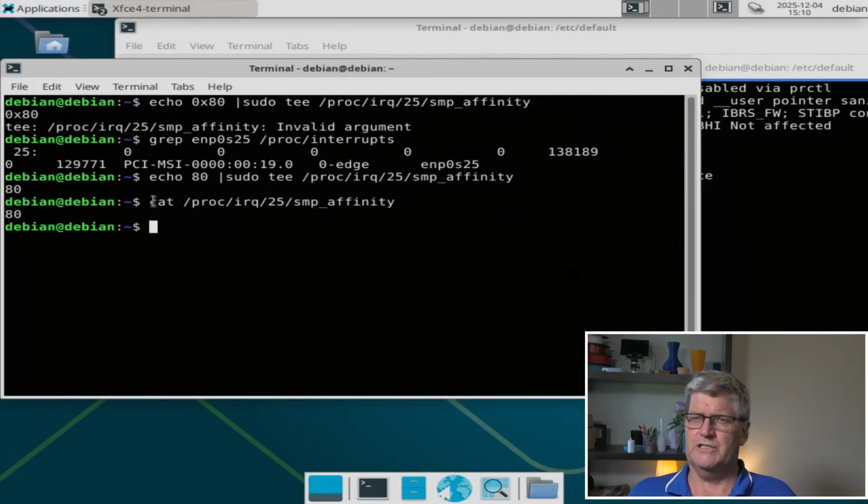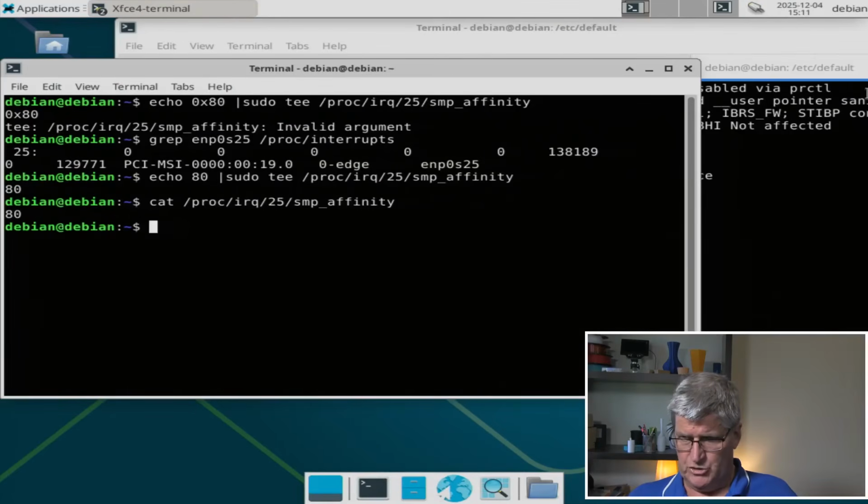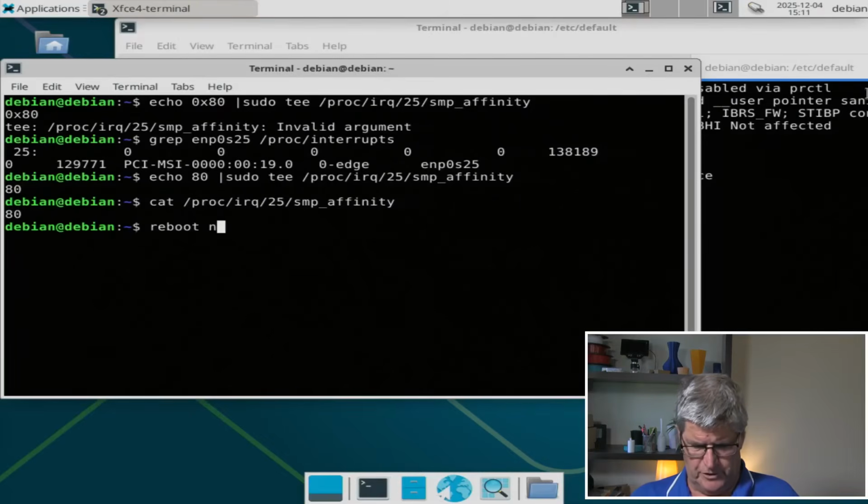So I had a little bit of trouble sorting this out because it wasn't clear in a lot of the documentation that I was reading that they were hexadecimal numbers, and I couldn't work out why I couldn't enter decimal 128 into this file. It generated an error, so there's some error checking in it. I think we've now solved everything. So what we should do now is a reboot to make sure we've got everything working fine. sudo reboot now.